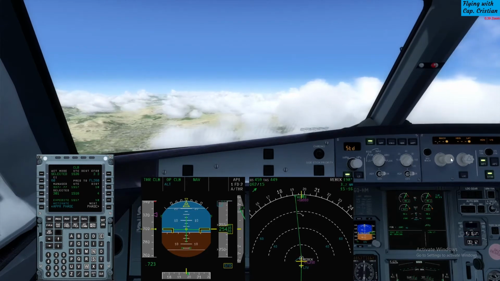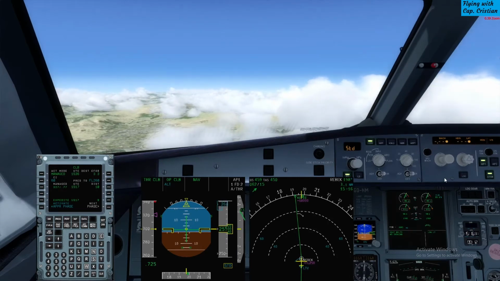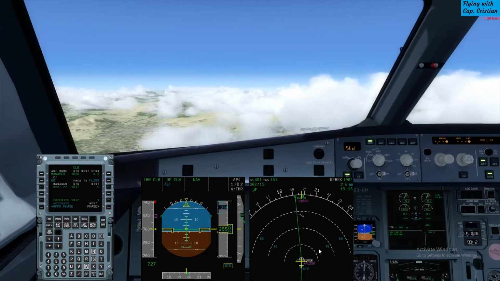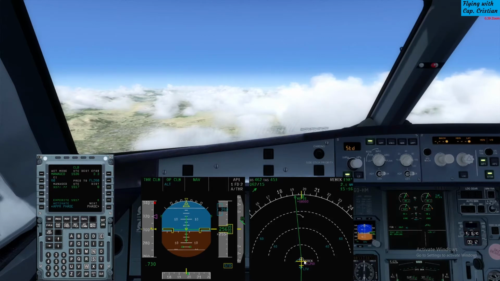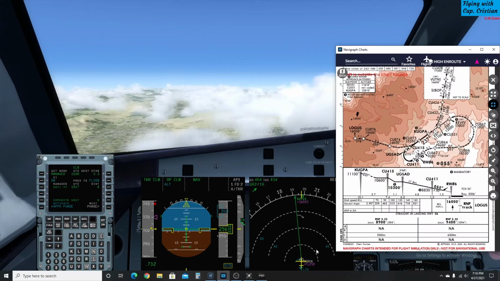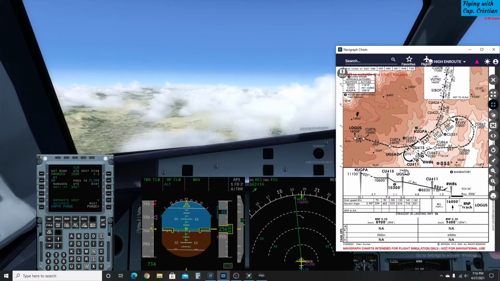So I'm gonna manage speed again, and in that way we confirm that we crossed the restriction at Rebecca. Okay, so now we can go back to discuss our approach.